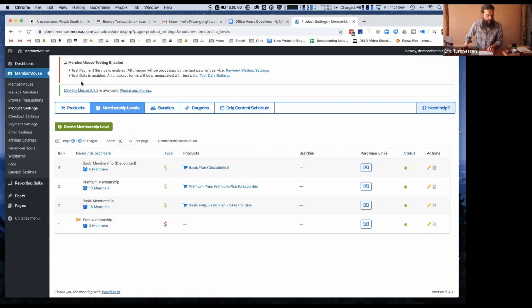This question is from Ben. Is there a way to offer multiple currencies at checkout via MemberMouse? Wondering if this is available out of the box or if there are any hacks we could use to achieve this. There's nothing out of the box that allows you to do that. And let me think about a hack. I'm pretty sure people have done this before. I don't know exactly how they've done it.